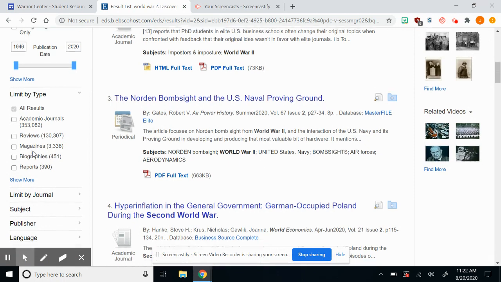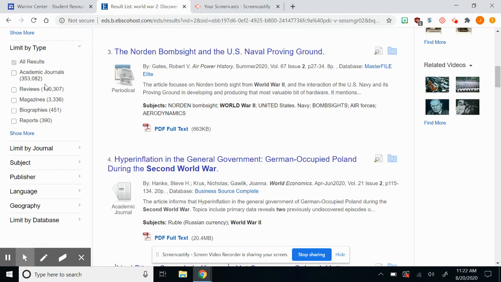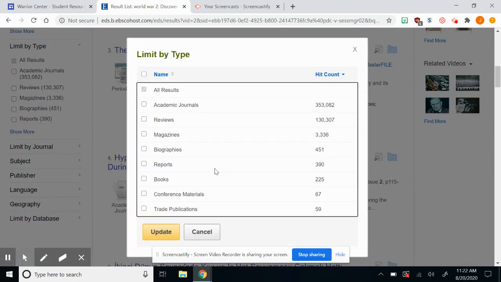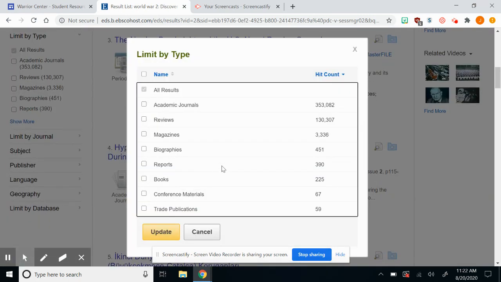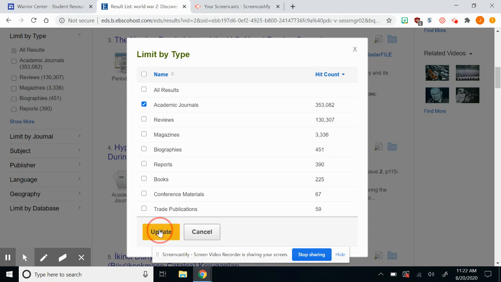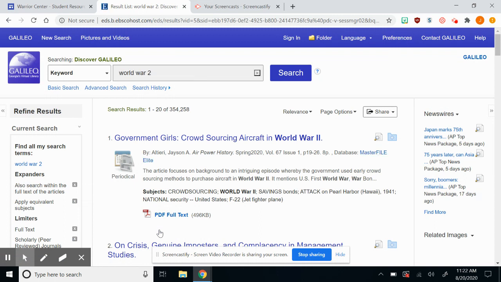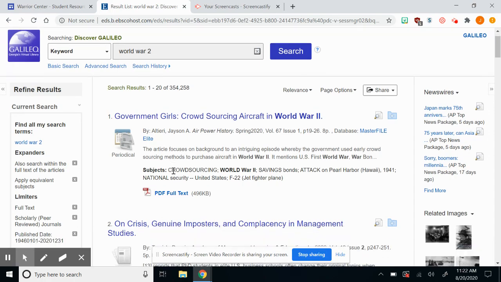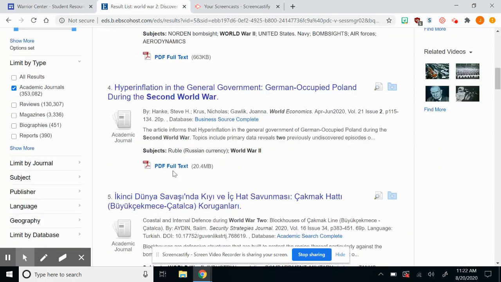All right, we can also limit by type, whether it be an academic journal, a review, magazine, biography, some sort of report. We can click more, and we do have more options: books, reports, conference materials, biographies. All of these are great types of resources for you to be able to dive into. But today we're going to take a look at academic journals. We're going to hit update, and that's going to limit us down to just over 300,000, really 350,000 results. So we are slowly whittling away our different types.